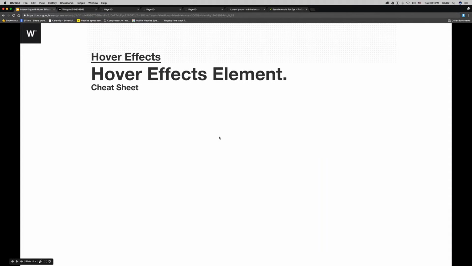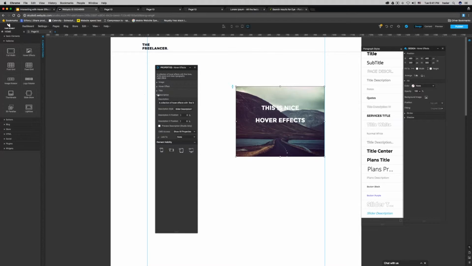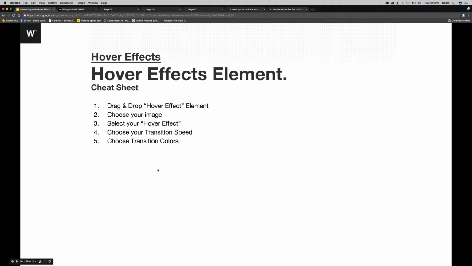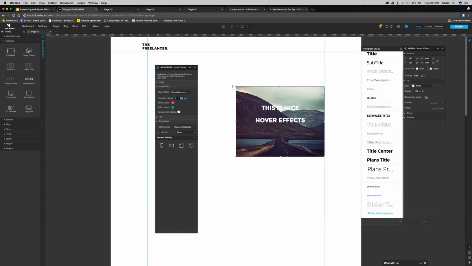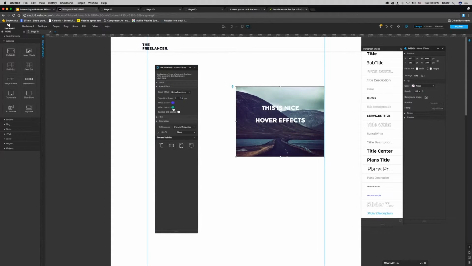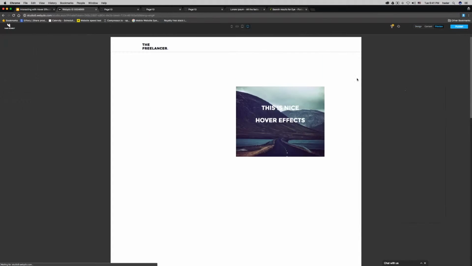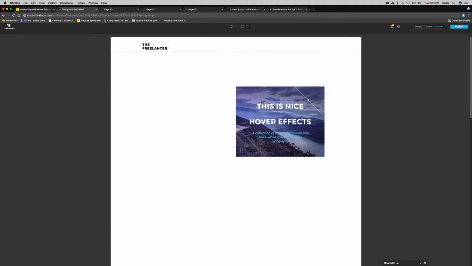Hover effect element cheat sheet. Number one, you drag and drop the hover effect element, you choose your image, you select your hover effect, and you choose your transition speed as well. This is, by the way, what it's supposed to be: hover effects, transition speed, there you go. Choose transition colors, of course: effect color 1, effect color 2. Play around with it, and you can see that everything changes with the colors that I just put.